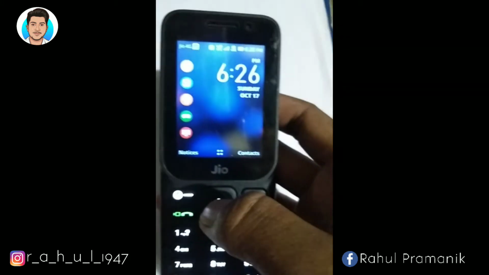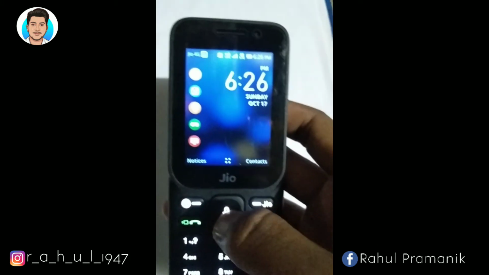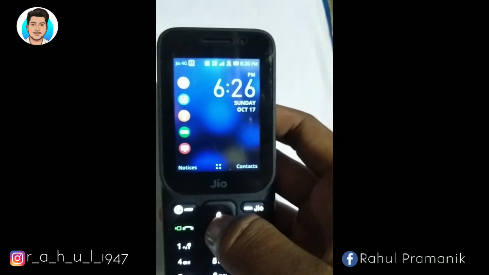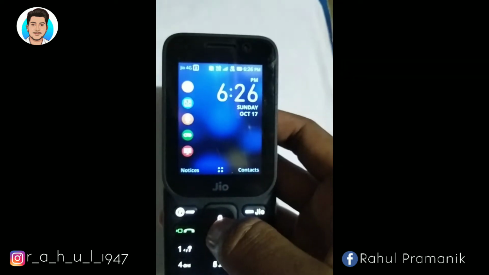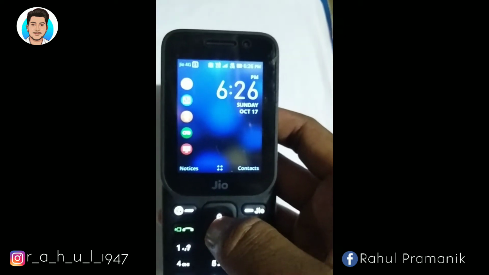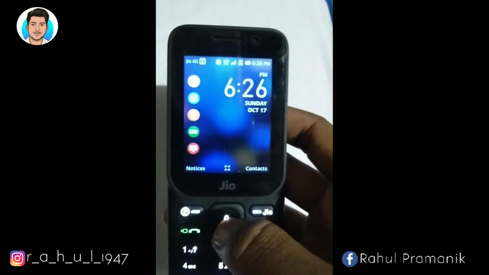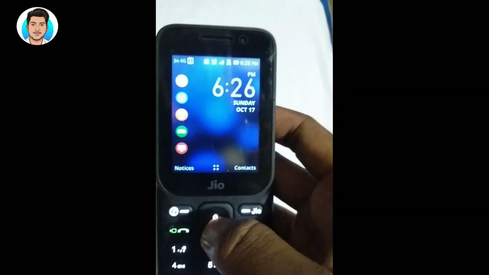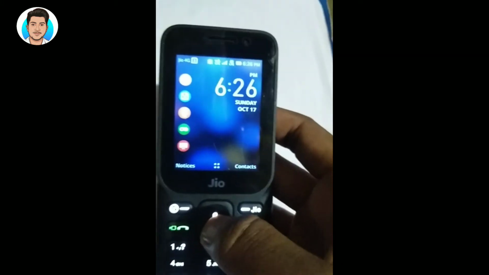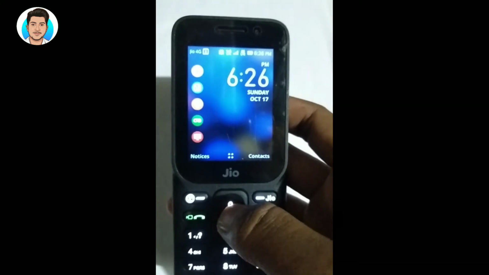So most of you guys don't know how to block any contact number in Jio Phones. Even I did not know till yesterday. So today I will show you how you can easily block any contact number, either it is saved or not. So how to block it? Without making late, let's get started.